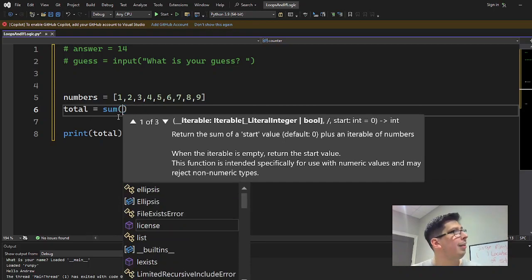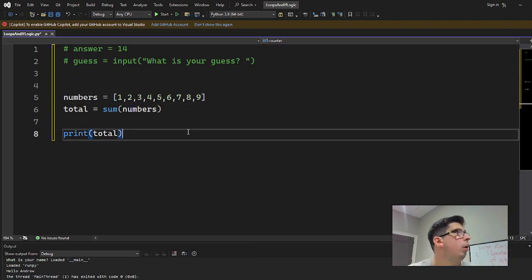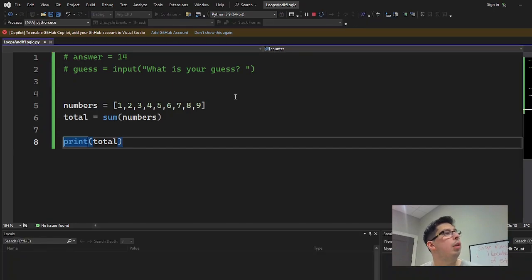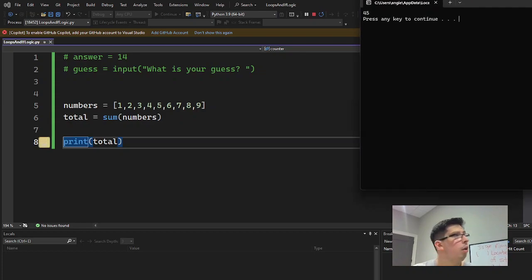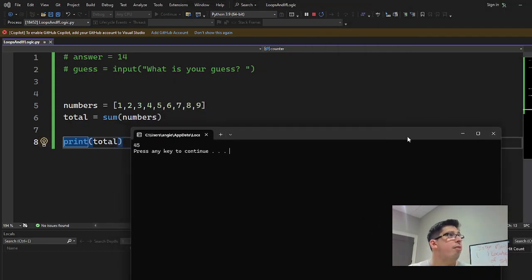Oops, sum of numbers. So it returns the sum of a start value, default 0, plus an iterable of numbers. And now we're going to print total. So we're going to execute. Come on. There we go. Big money, no whammy. And the answer is 45.